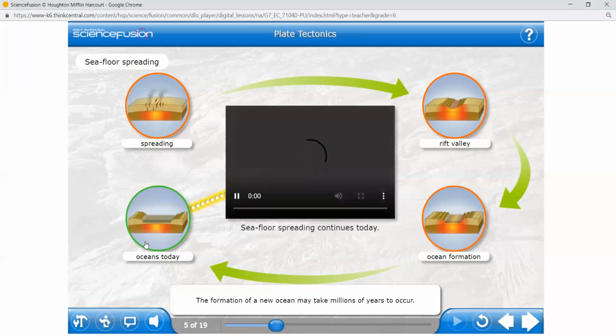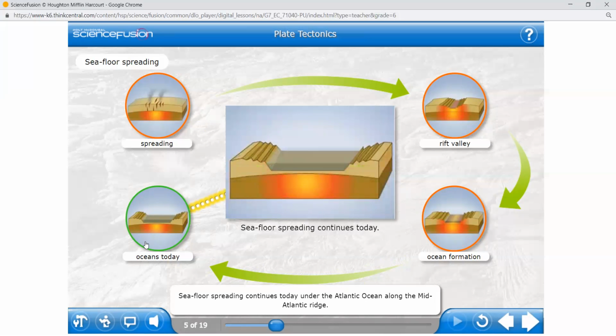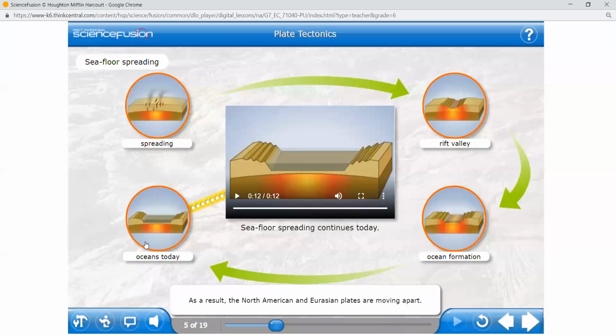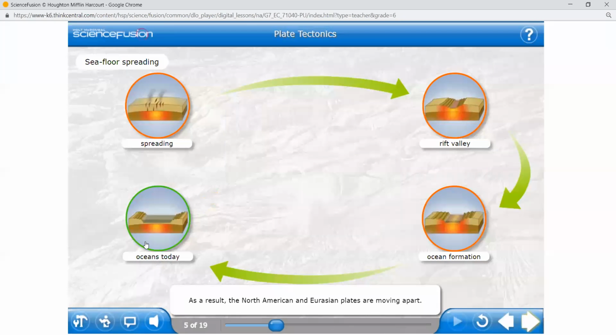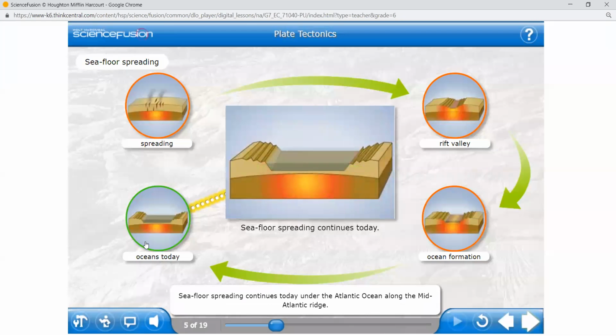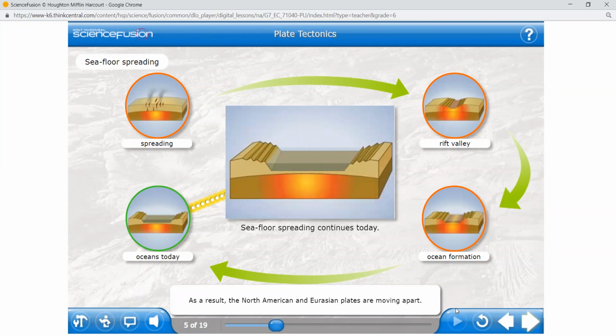How about the ocean today? Seafloor spreading continues today under the Atlantic Ocean along the mid-Atlantic ridge. As a result, the North American and Eurasian plates are moving apart. So now, girls, it took many years for these ocean plates to form. That's what they're saying. Seafloor spreading continues today under the Atlantic Ocean along the mid-Atlantic ridge. As a result, the North American and Eurasian plates are moving apart.